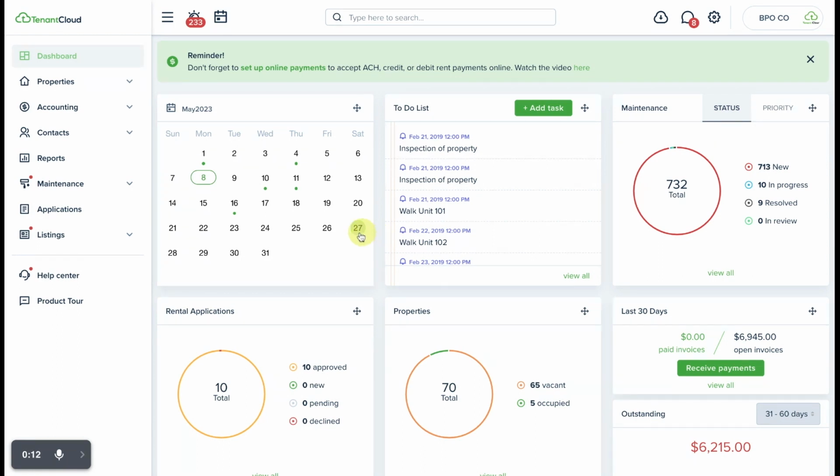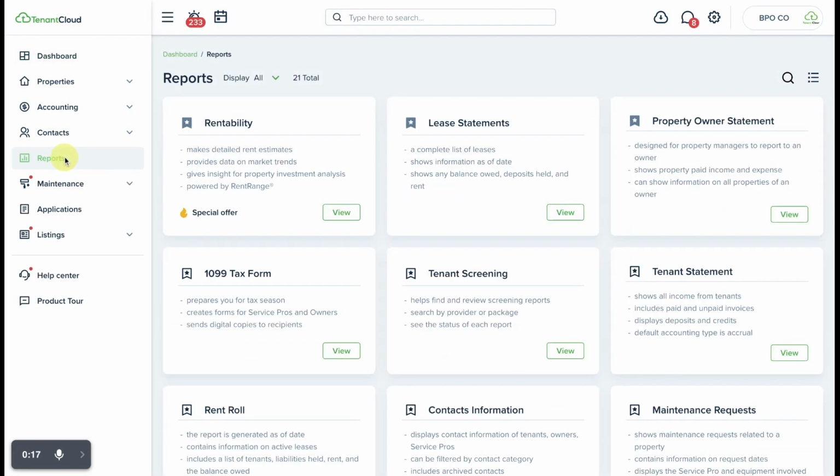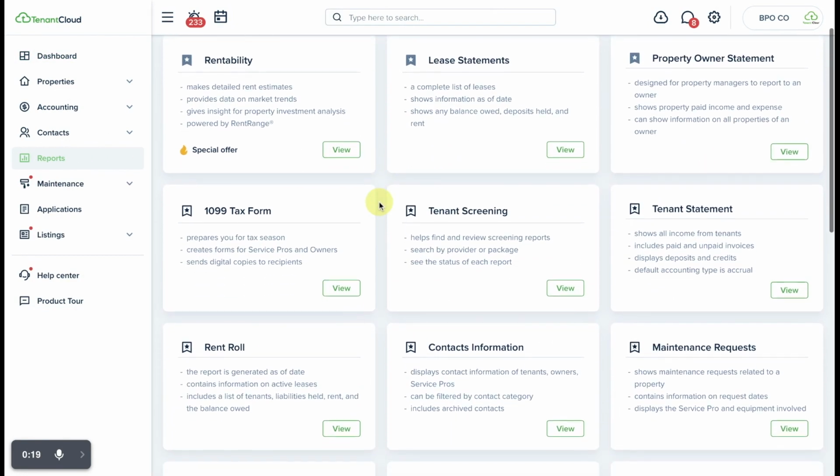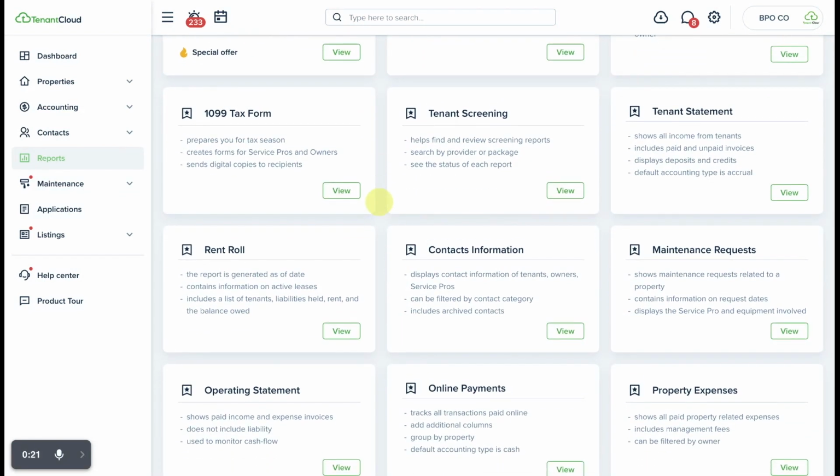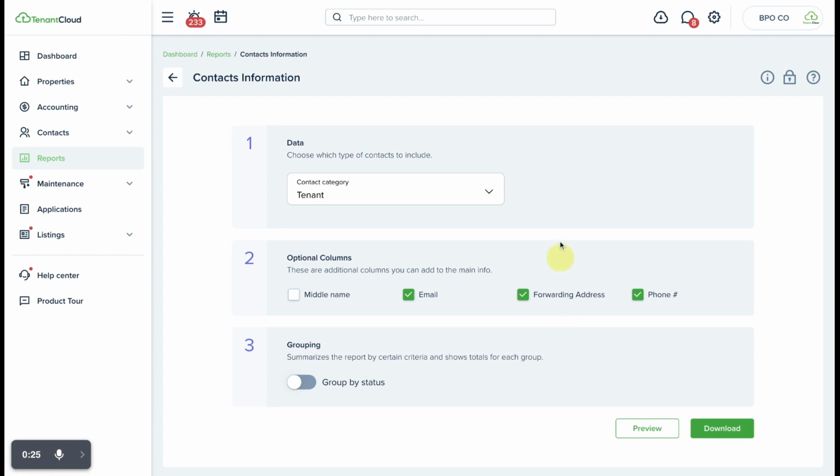To get started, you'll simply go over to the left side menu and select Reports. From here, you'll want to identify the report that you would like to pull. In this case, we'll go ahead and pull a contacts information report.